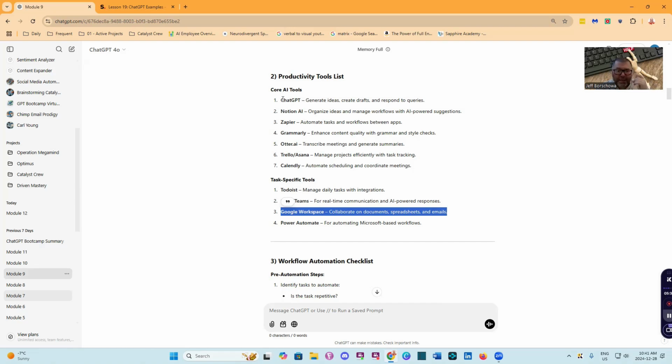Now, ChatGPT is one of my core tools. I literally would be lost without it. I don't know that I'd willingly go back in time to before we had ChatGPT, because it's really helped me amplify what I do. I use, like I said, thebrain.com. Chat suggests Notion to organize the ideas and manage workflows. Notion has AI powered suggestions, so does thebrain.com.